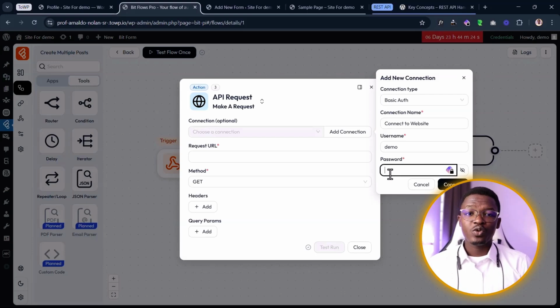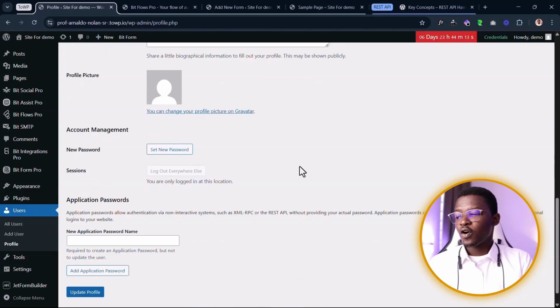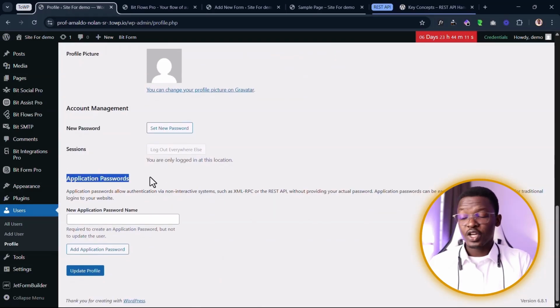Now, what password are you going to make use of? You should not make use of your own regular password that you use to log into the site. Instead, you should create what is known as an application password. You can come all the way down here to where you have application passwords. I suspect that you've seen this multiple times and you've wondered, what is this for? Well, this is a very good use case.